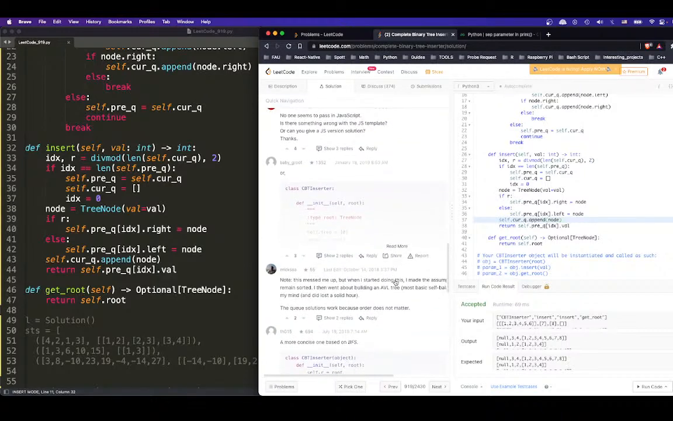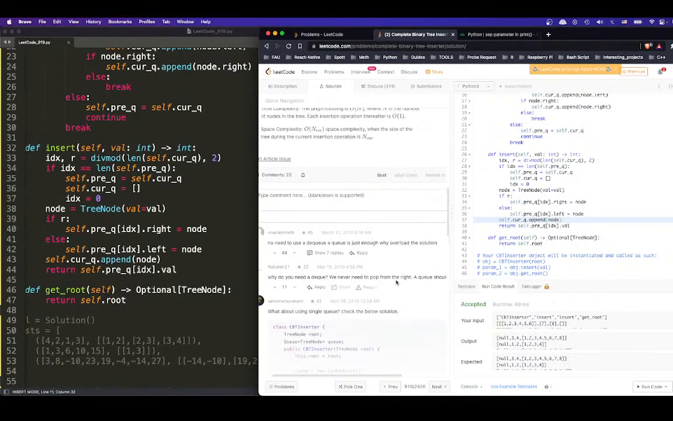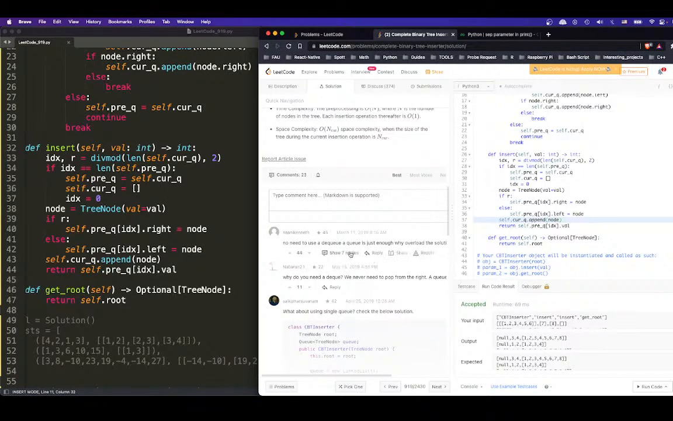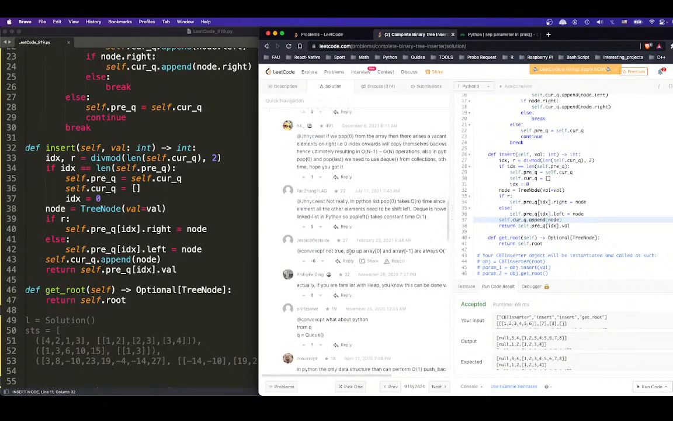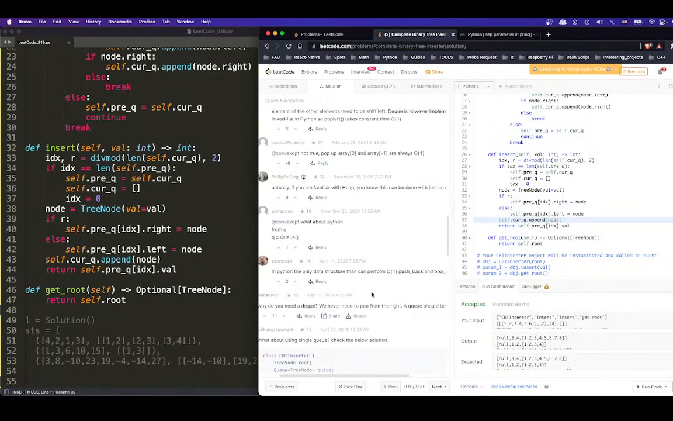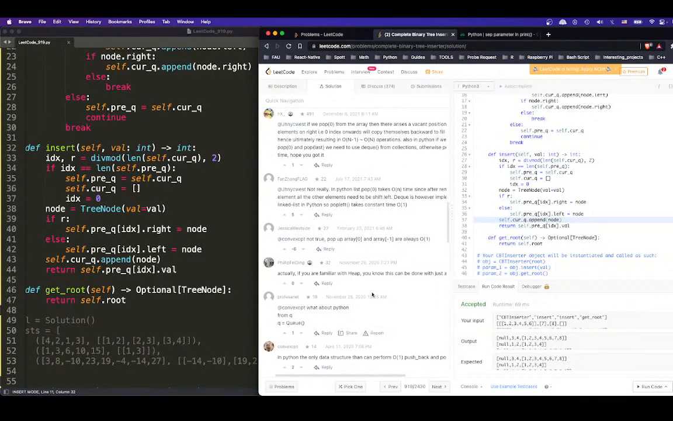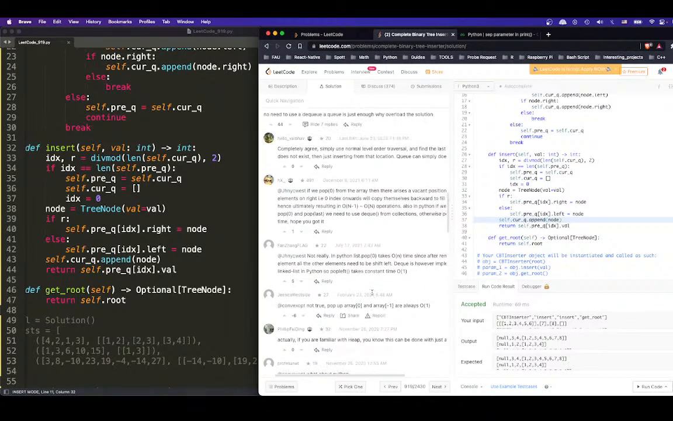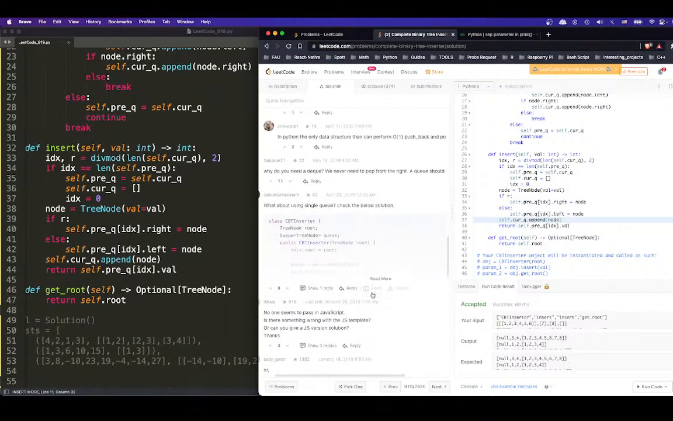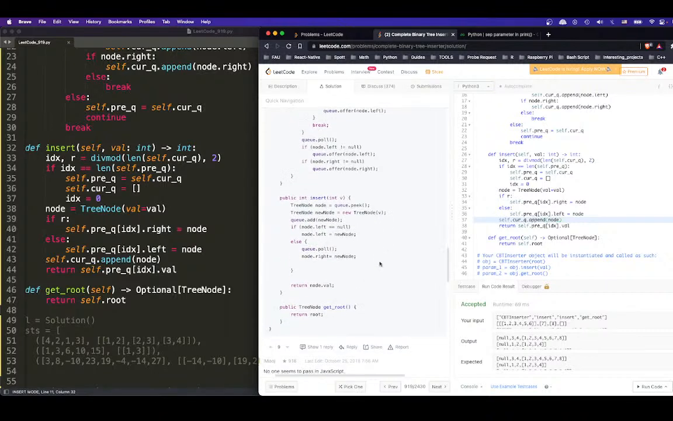I don't even know what an AVL tree is. Self-balancing tree. Talking about premature optimization, it's the evil of all things.